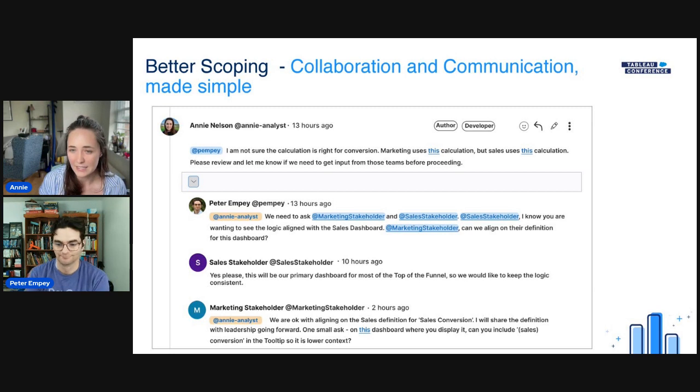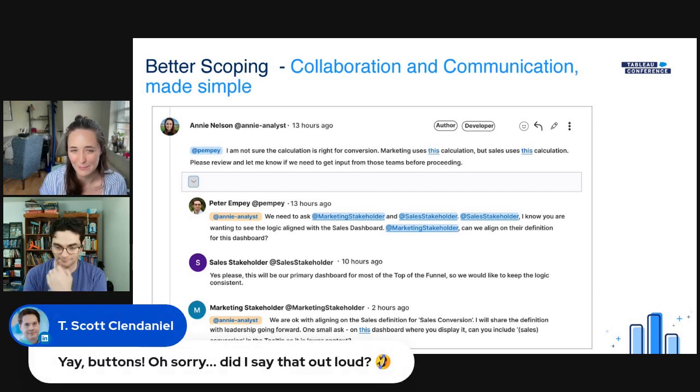So I can see some things. Yay, buttons. Like how I was saying, the user interface has buttons. I love that. If we had to be doing Git pull requests and writing code to do this process, then I don't know, Peter, how many developers do you think would actually be participating in that process? Fewer for sure.